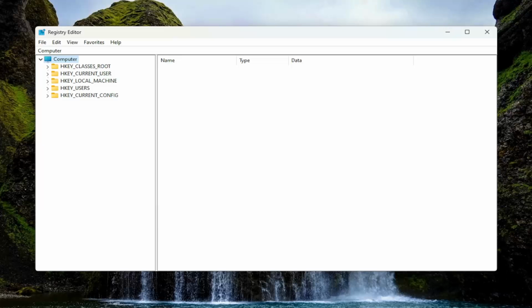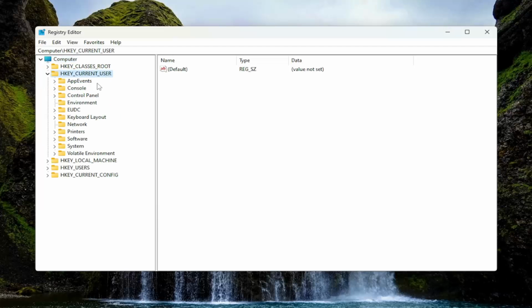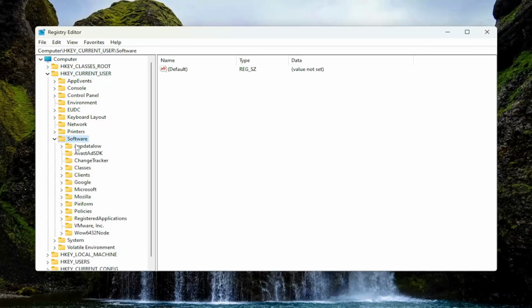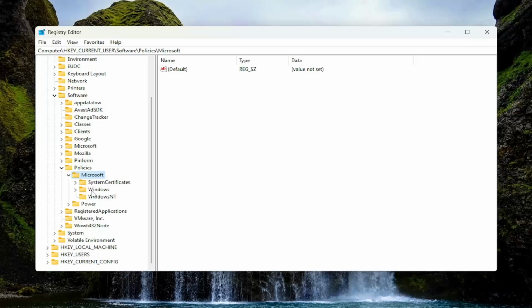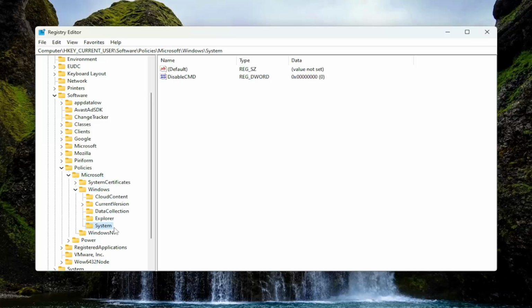So now we're ready to begin, and we're going to start off by double-clicking on the HKEY_CURRENT_USER folder. Do the same thing now for the Software folder, so double-click on that. There should be a Policies folder in here, double-click on it. Microsoft, again, same thing. There should be a Windows folder in here, double-click on it. And then there should be a System folder, just left-click on that one time.